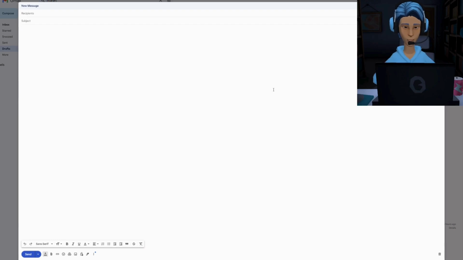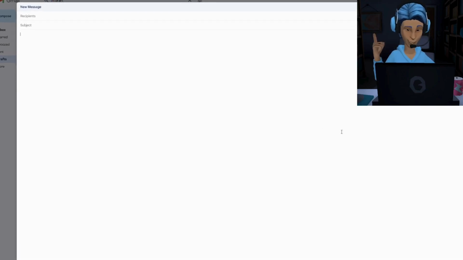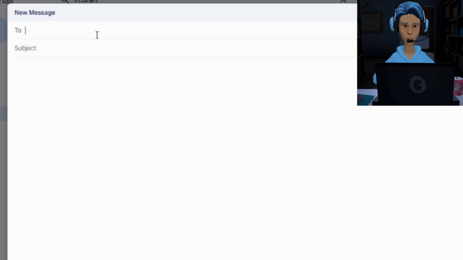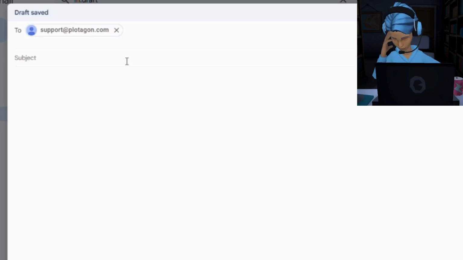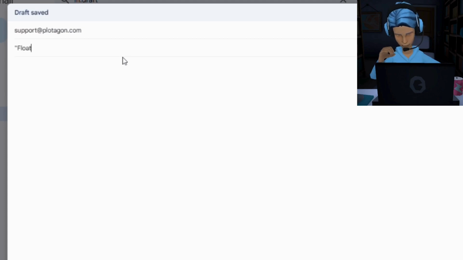Alright, we've loaded up Gmail. First, we need to type a recipient, or who we'll send our email to. Since we're going to write about a glitch, we need to choose support@plotagon.com as the recipient. Next is the subject of our email, and in this case, it's the floating head glitch. Are you following along? Good.